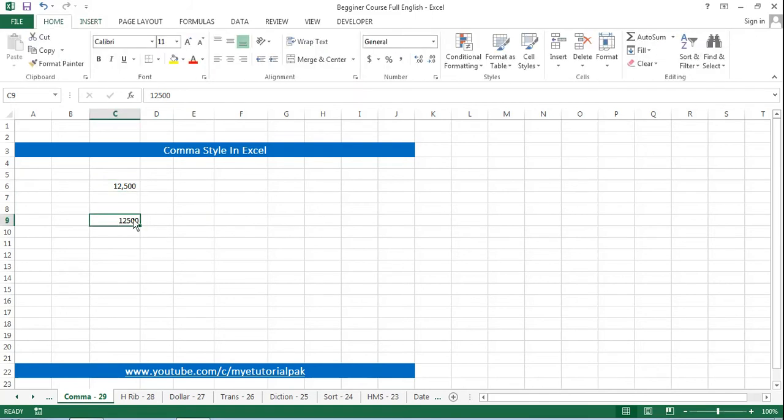Now I will tell you how you can insert the comma. You just need to select the cell where your amount is located, come to the Home tab, and here you can see Comma. Okay, it will convert into comma style, and there will be two decimals. If you want to increase the decimal, you will use that option, and if you want to decrease the decimal, you can take that option. Okay, I will press that option, and the decimal points will vanish.